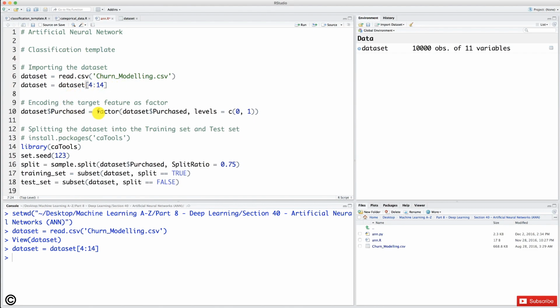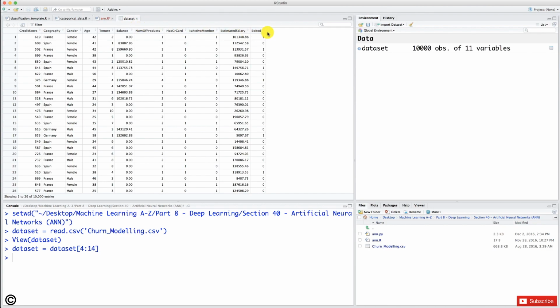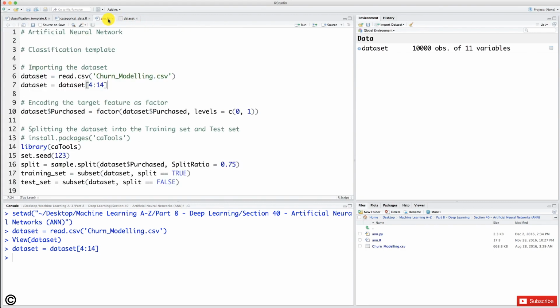The second step is encoding the target feature as factor. Well, we don't really need to do that because the dependent variable of our dataset is a categorical variable with a binary outcome, 1 or 0, and the thing to understand is that the package we're going to use is going to recognize it as a categorical variable with a binary outcome. So we actually don't need to encode this target feature exited as factor. So I'm going to remove this line, we don't need it.